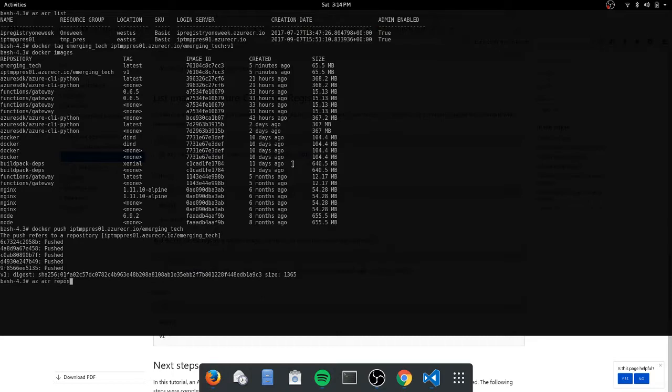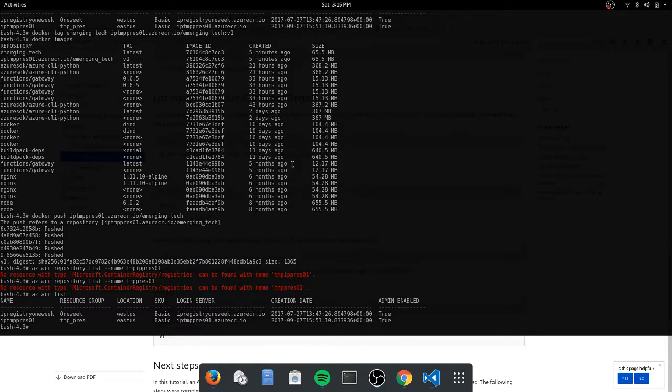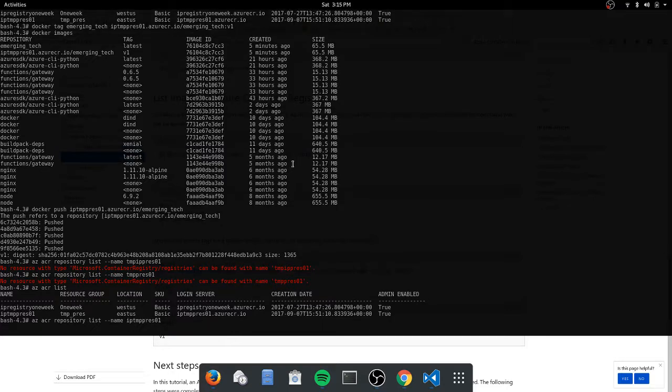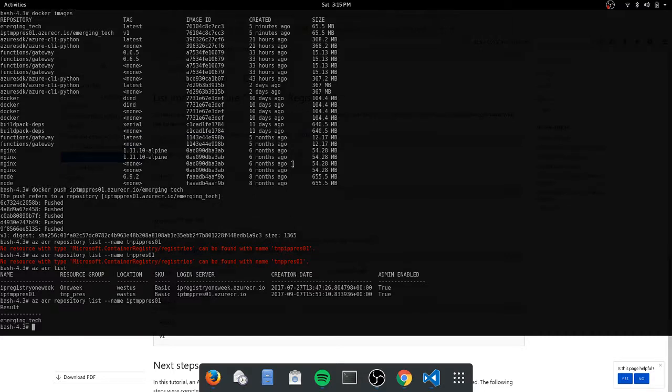az acr repository list name temp ip pres 01. Maybe it's not temp ip. What was it? az acr list. It's ip temp. Okay, ip temp. Okay, there we go. All right, so we see that that image is actually uploaded.